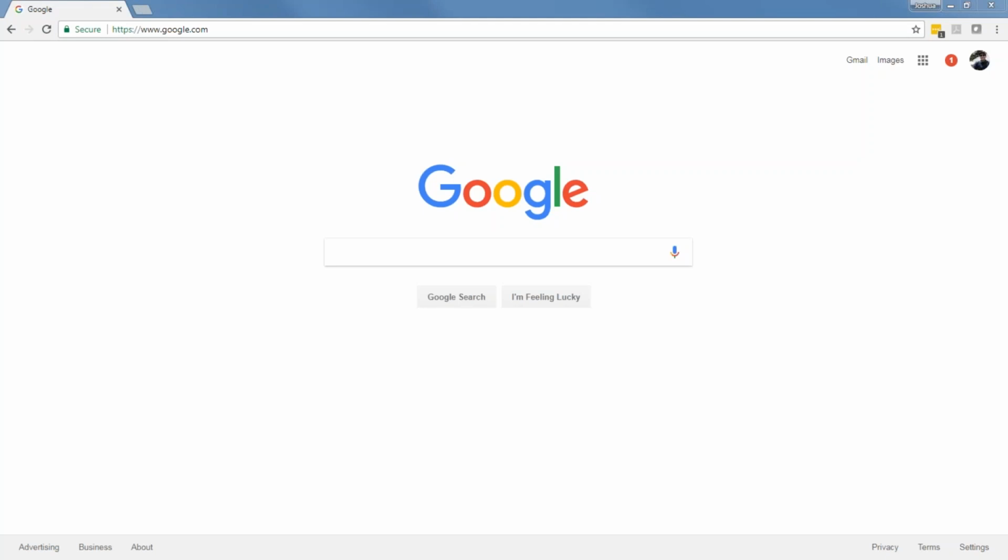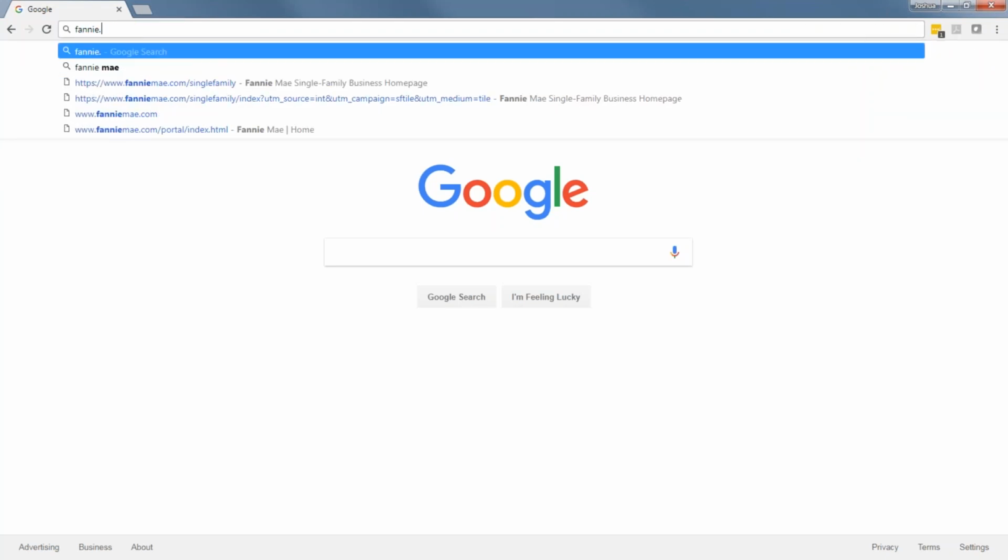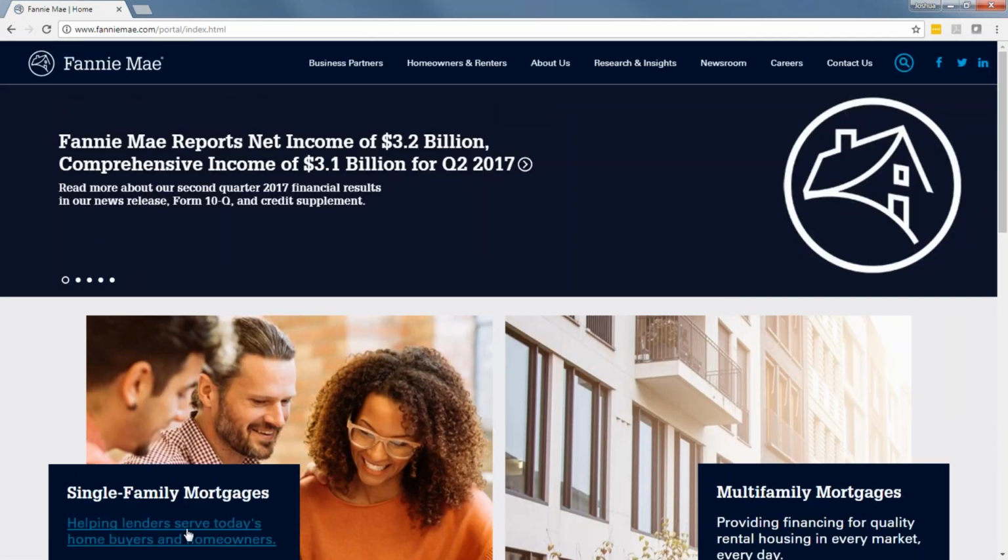We're going to take a look at how to access the Fannie Mae selling guide. So the first thing we're going to do, to be sure we're taking a look at the most up-to-date version, is just go online rather than looking at some sort of saved PDF or paper version. We're just going to go to fanniemae.com. We're going to click on the single family section.